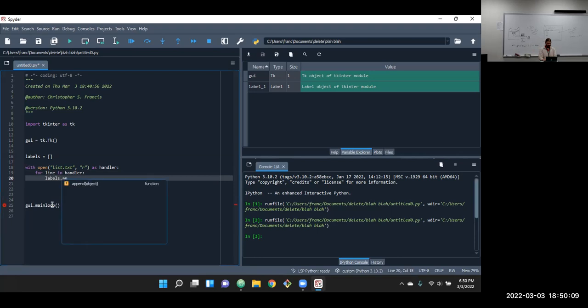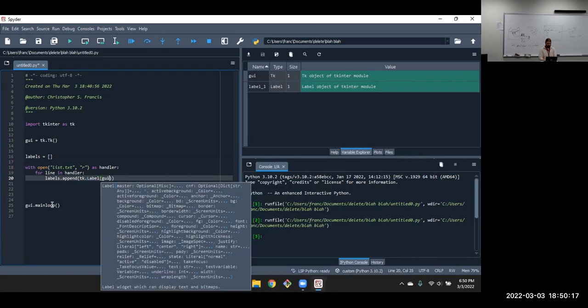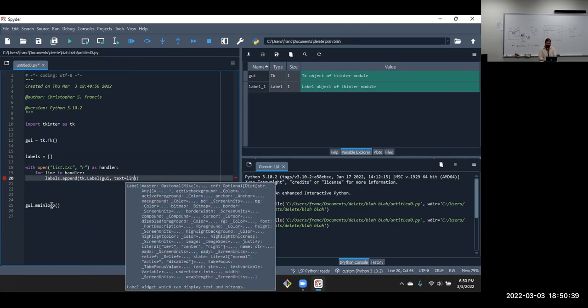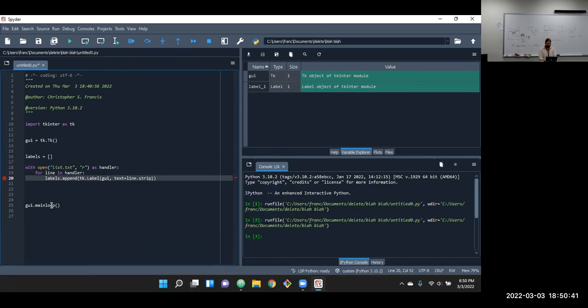So I'll say labels dot append. What are we going to append? A TK label object. It'll be loaded into that GUI because we don't have any other brains in this stripped down example. We only have one place to put it, one thing that could be the parent for it. And then the stuff in the file is what we actually want to show on that label. So that's going to be our text attribute. So our text attribute is going to be the line, and we strip off any white space.